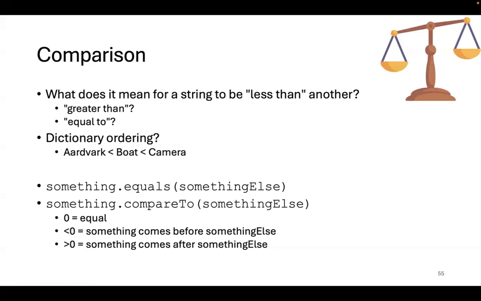And that comes from the Unicode table, which is why there's a problem in the packet of comparing capital A aardvark to lowercase a aardvark. Capital A aardvark comes first because that's how the Unicode table is defined, where capital A has a lower value than lowercase a because the capital letters come first.